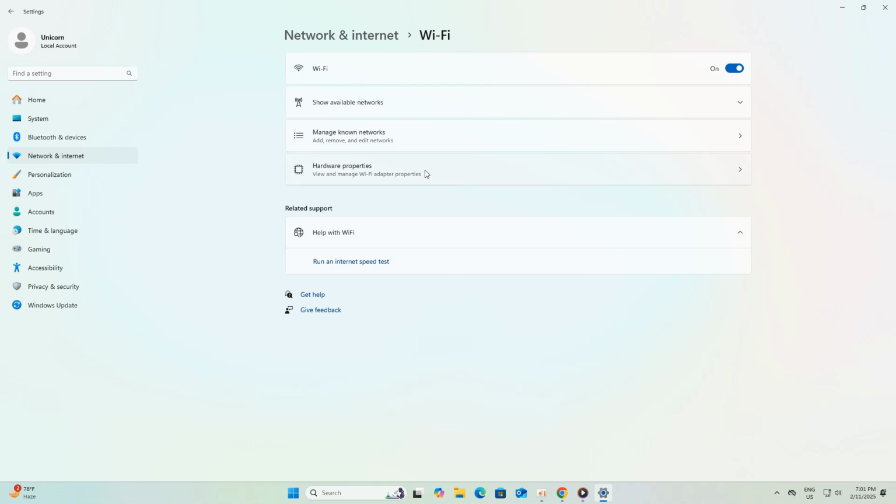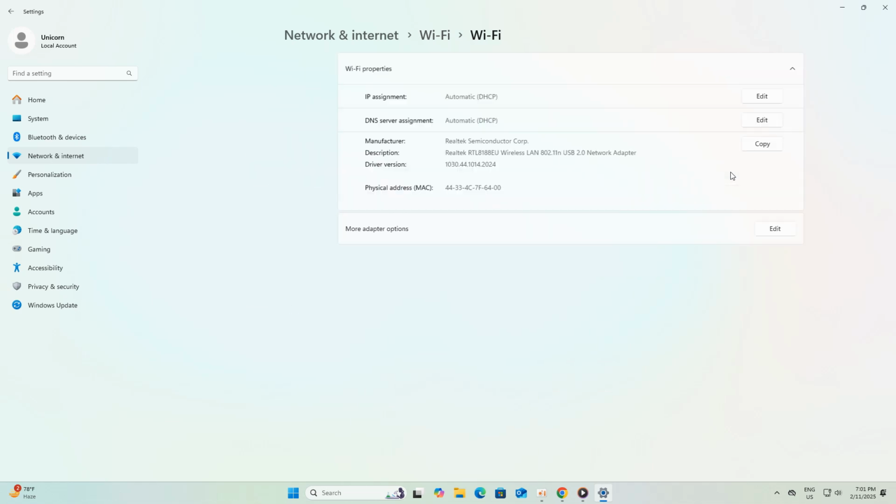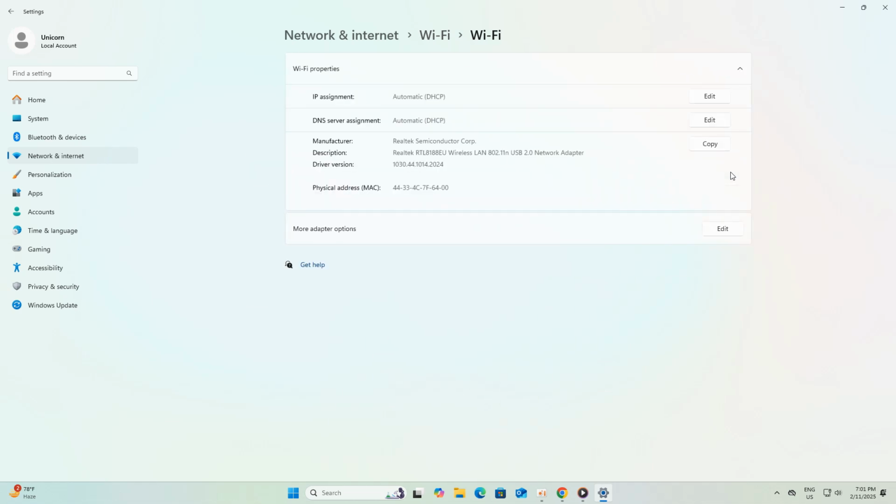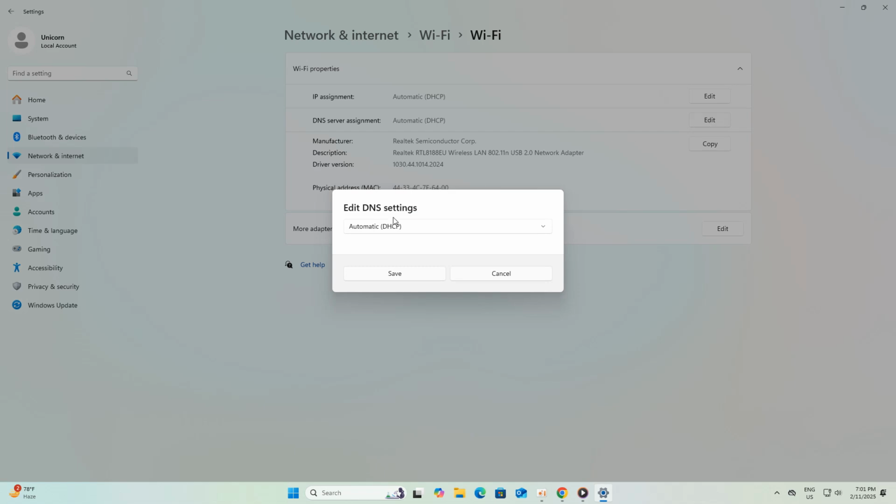From here, we are going to click on hardware properties. Once you are here, you will see DNS server assignment. It's currently set to automatic. So we are going to click on edit. It's currently on automatic, but we are going to change it to manual.